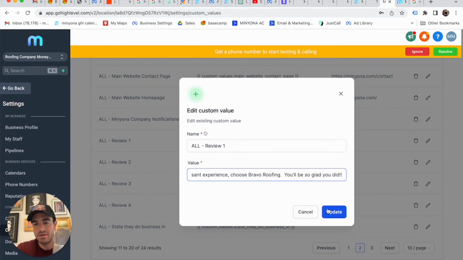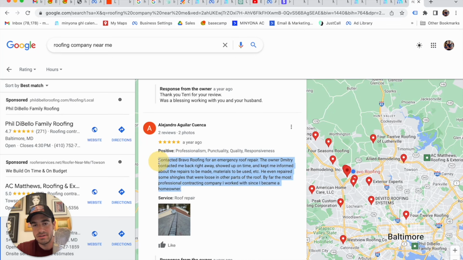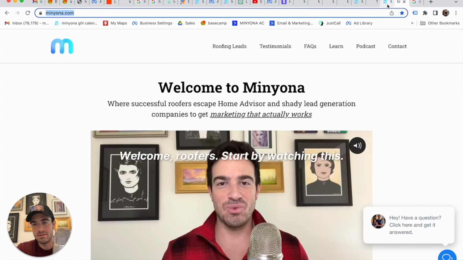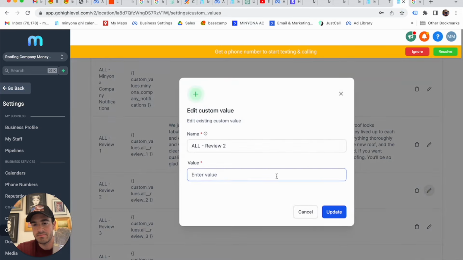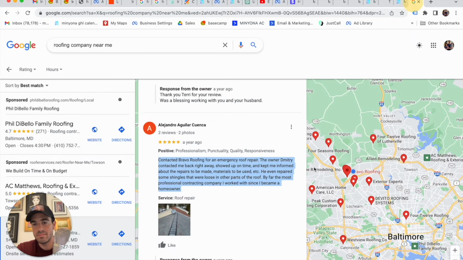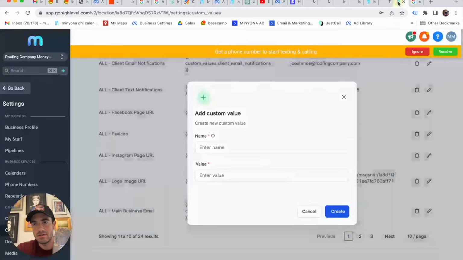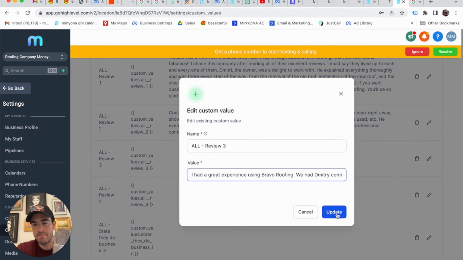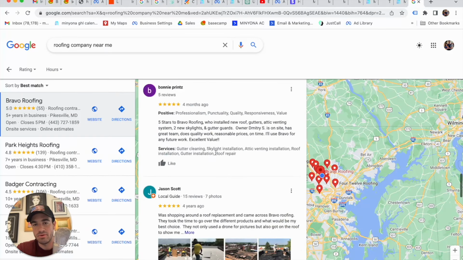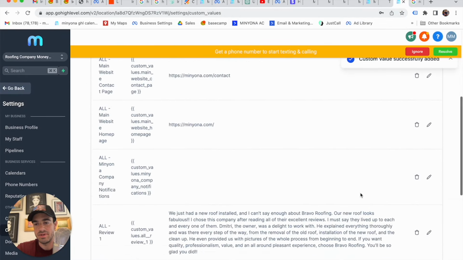So you're going to paste one of them in as review number 1. Go down to another one and paste it into review number 2. Go to another one and paste it into review number 3. And then find a 4th one and paste it into review number 4.